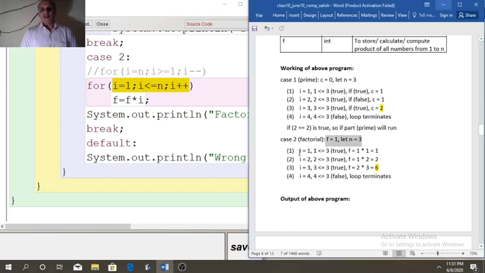And all the numbers from 1 to 3 will get multiplied one by one. So first time when i is 1, we will get f equal to f into i, that is 1 into 1, that is 1. Now when i is 2, 2 less than or equal to 3 satisfied. So this time f equal to f into i. Here we will get the previous value of f from here, that is 1. So 1 into new value of i, that is 2.